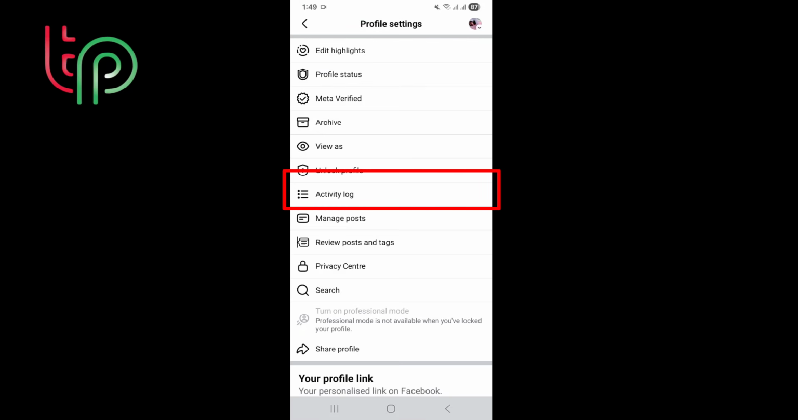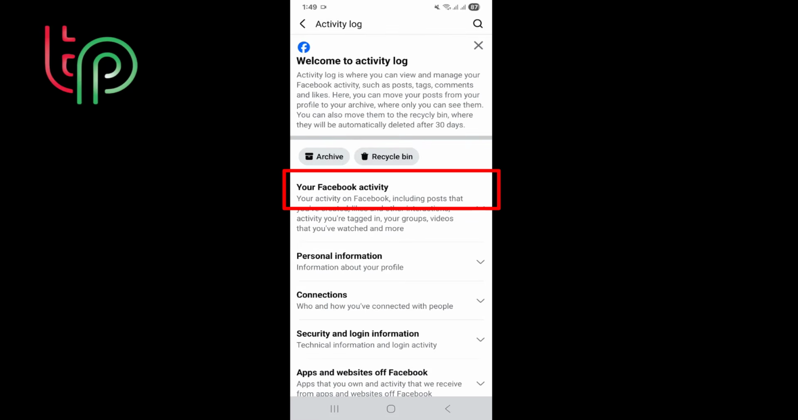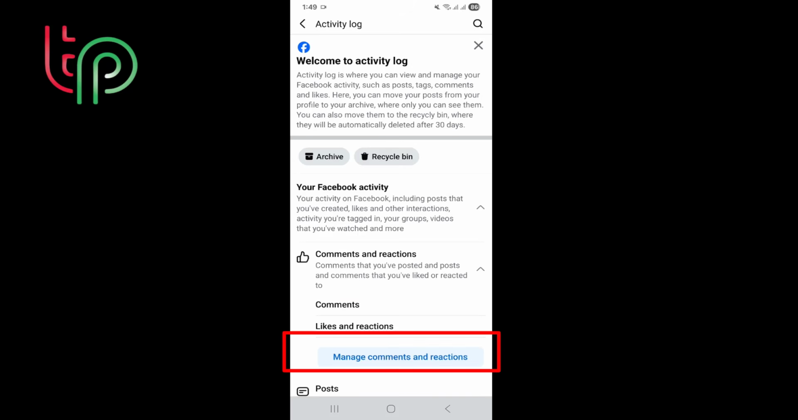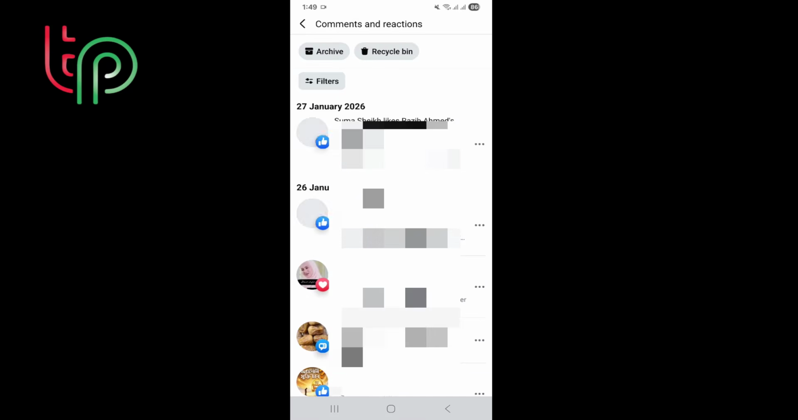Next, tap on Activity log. Here, tap on your Facebook activity. Then tap on the Manage comments and reactions option and tap on Filters.